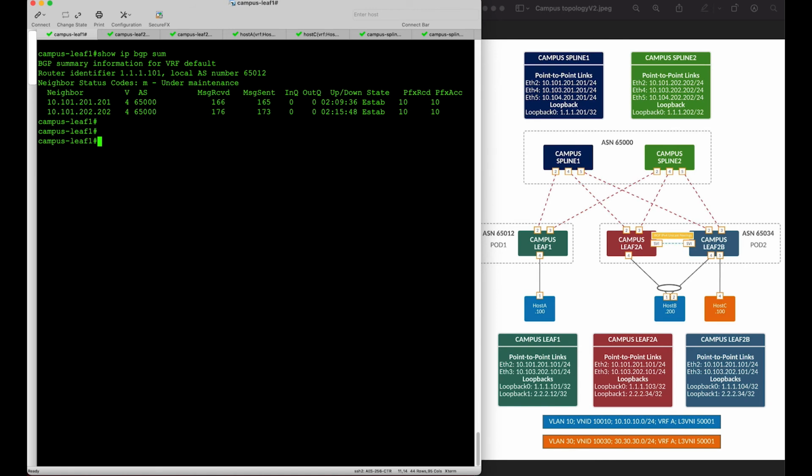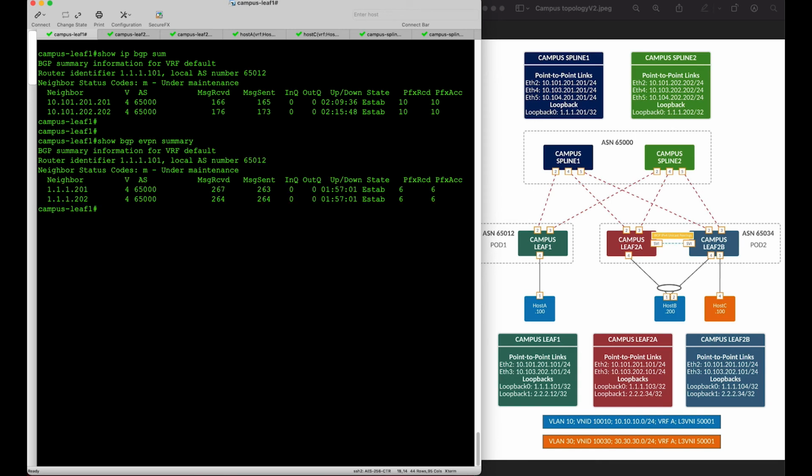All right, let's validate the overlay EVPN peering. We use show bgp evpn summary, and we can see all switches established, but this time they're employing the loopback 0 IP address for each respective peer and sending and receiving prefixes.